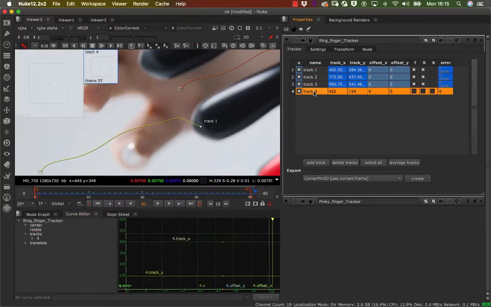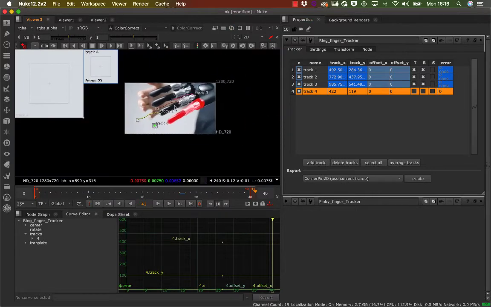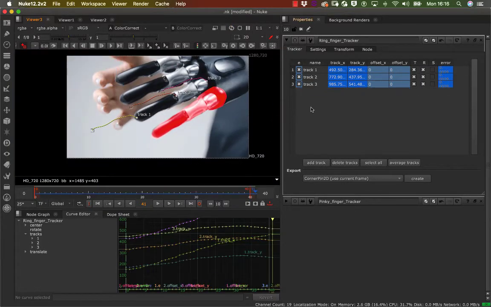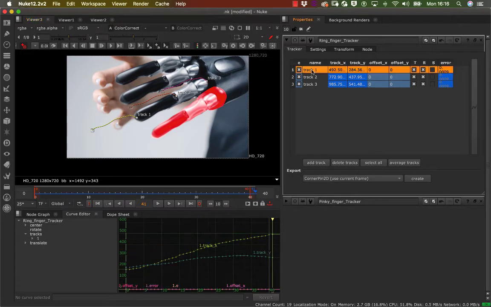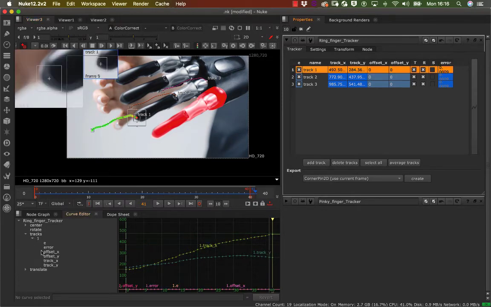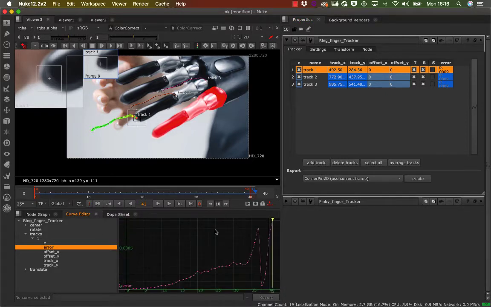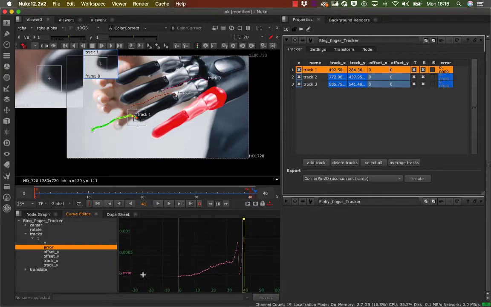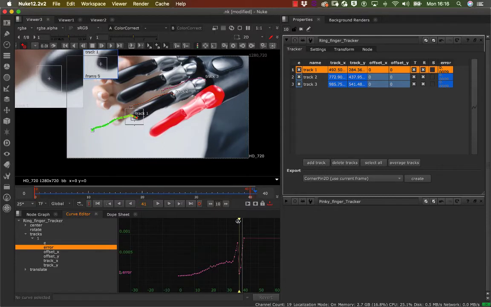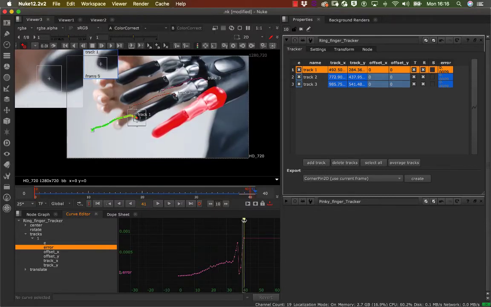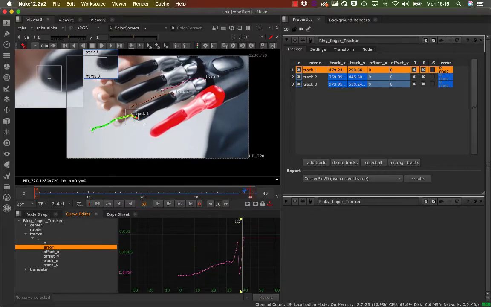Sorry, I don't know why the fourth tracker is there. Let me just delete that tracker, don't need that. So let's go on our tracker 1, and then click on the error, right click, and what you can see here, there's a huge jump there. So if I bring this back a bit more for you to see, you can see a slight jump comes up, 1, 2, 3 there.